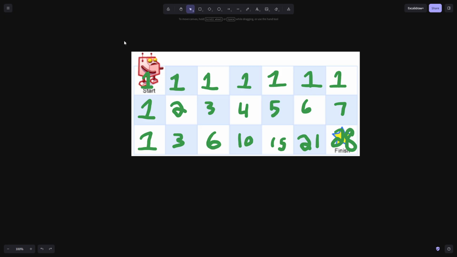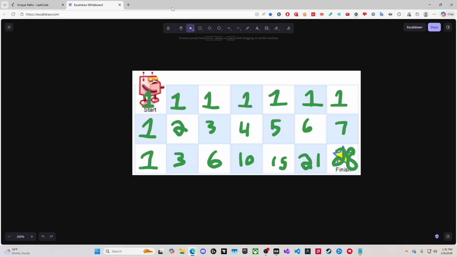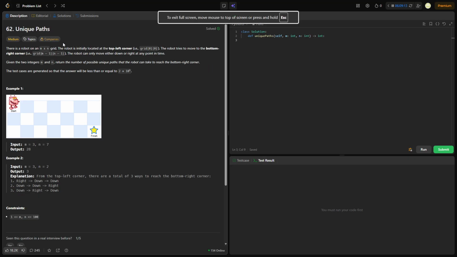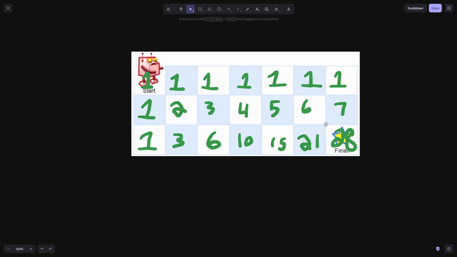So here, and there are 28 paths, right? So you can see we can actually solve this problem doing it like this. This is kind of how we're going to approach this problem, right? So programmatically, how would we do this?